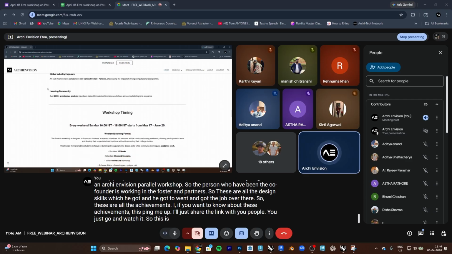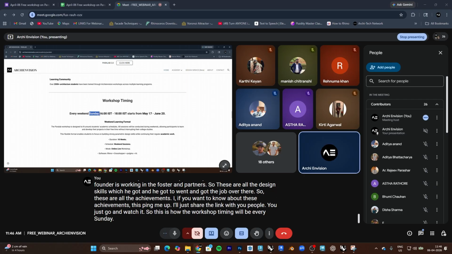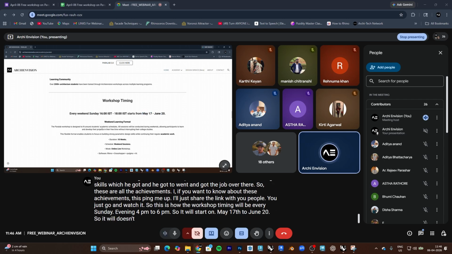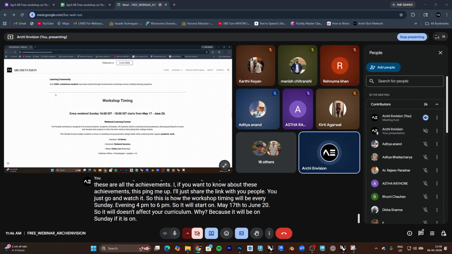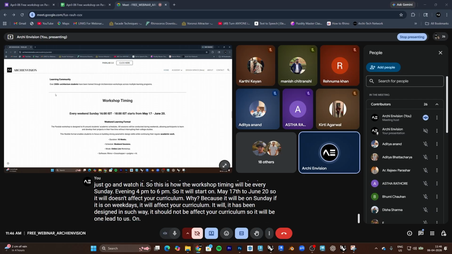This is how the workshop timing will be: every Sunday evening, 4 p.m. to 6 p.m. It will start on May 17th and run to June 20th. It doesn't affect your curriculum because it is on Sunday. If it were on weekdays, it would affect your curriculum. It has been designed in such a way that it does not affect your curriculum. It will be only 2 hours on your Sundays.